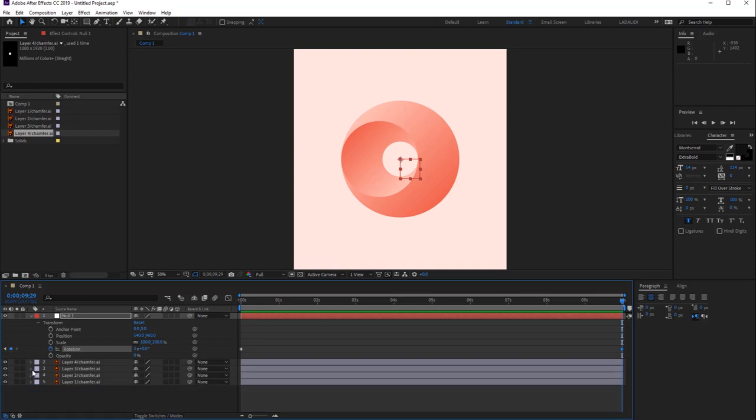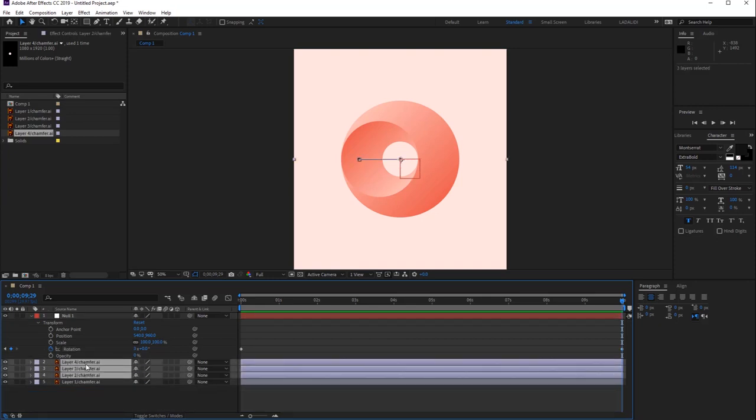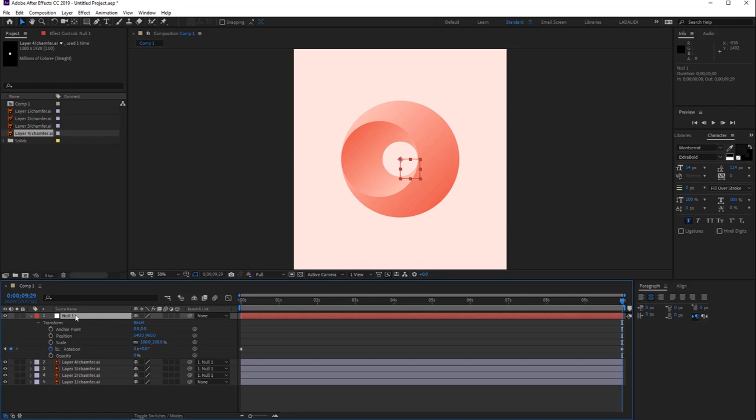Now select layers 2, 3, and 4. Click and drag this spiral icon to the null layer. So whatever animation we give to null 1, these three layers will follow. Okay, let's try to play this animation. Perfect.